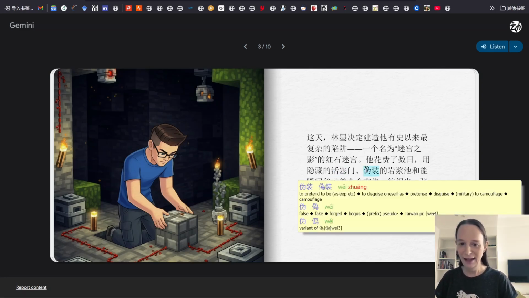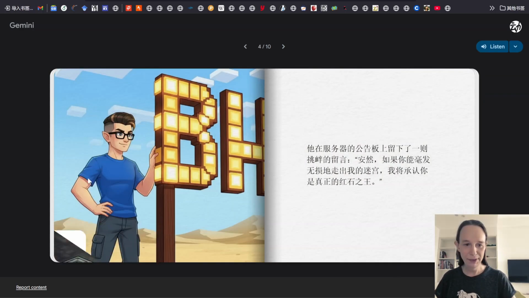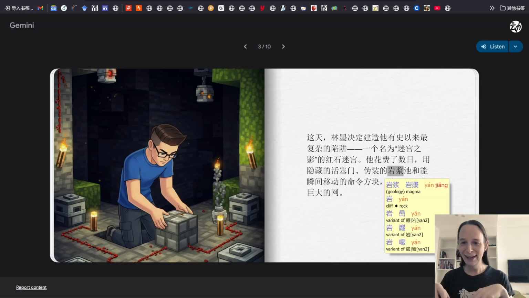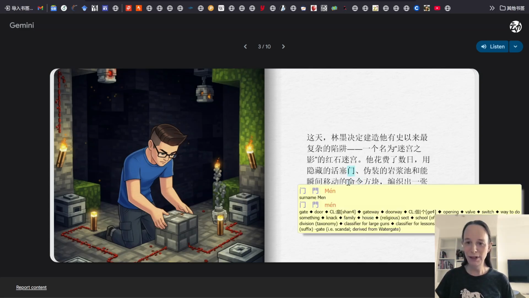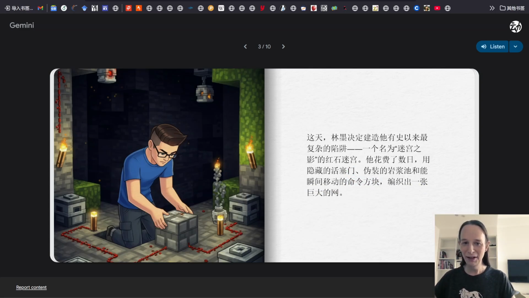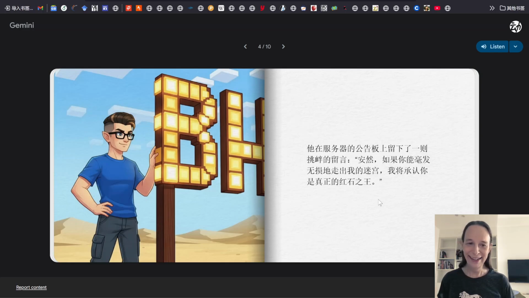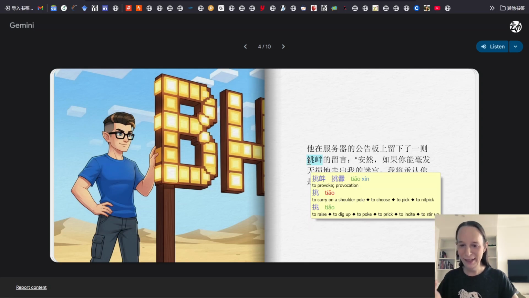伪装, camouflaged. 岩浆池. So 岩浆 is lava. So if you fall into lava in Minecraft, you take damage. Kind of a common part of traps. And 能瞬间移动的命令方块。命令 is an order. So 命令方块 will be like a command block, which should not actually be in this context because you can only get command blocks if you're an admin or cheating. All right. So he's setting up a cunning trap. 他在服务器的公告板上留下了一则挑衅的留言。All right, 挑衅. This is one of the few cases where 挑 is not first tone. 挑衅.